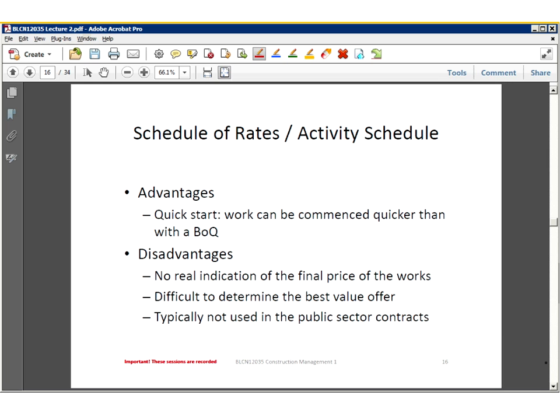All right, so I can see that Matthew has just joined us. Welcome, Matthew. We're just talking about the different types of contracts.